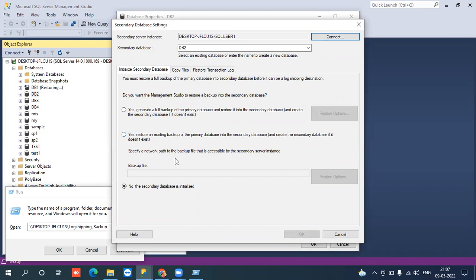Here different options are there, right? Initialize secondary database. There are three options. Yes, generate the full backup on primary and restore on the secondary. That means the system will take care. Next, yes, restore an existing backup we have taken, and give the choice to restore to the log shipping. But I am not giving any choice. I have taken the backup, I have restored. That is where the last option, secondary database is already initialized. This is the best.